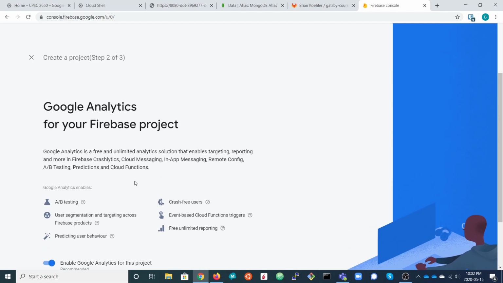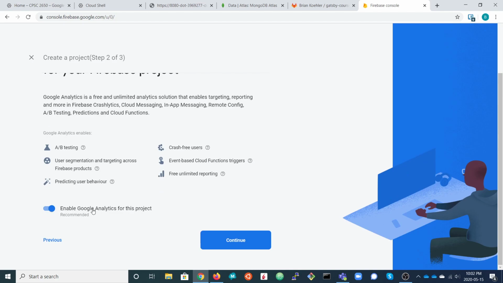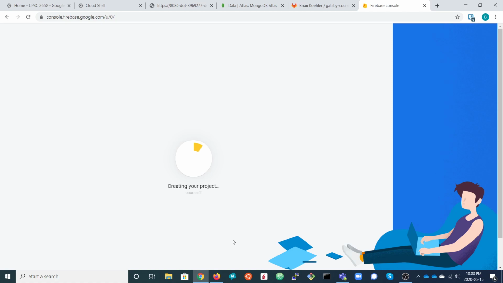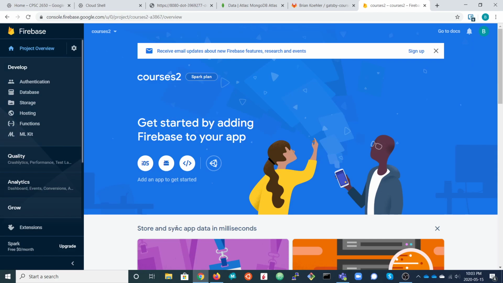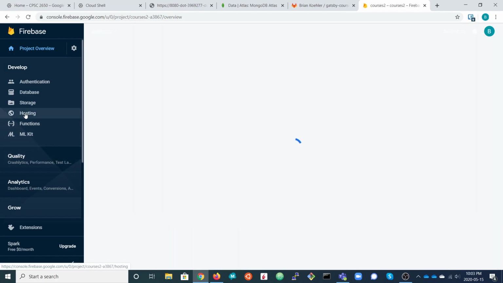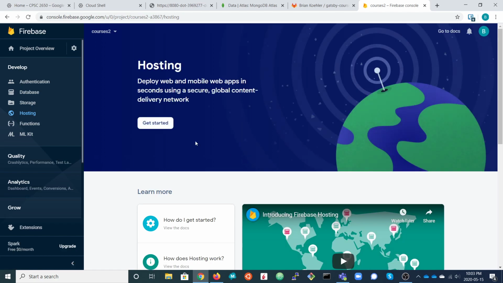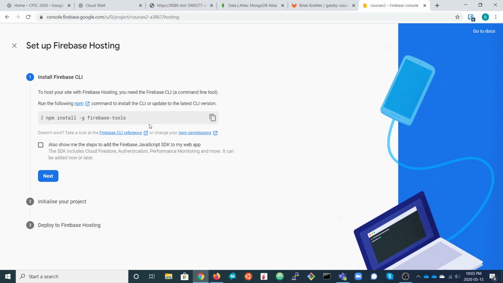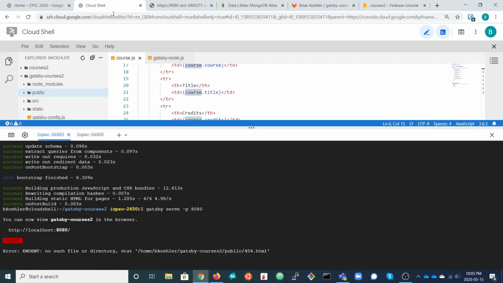It's going to ask me to enable Google Analytics for this project. At this stage, that's going to cause us more trouble than help. So I'm going to disable that and go ahead and create the project. And then the project is ready. I'm going to click on hosting, and then there's some information there about how to do it. And I'm just going to walk you through it. It's pretty straightforward.